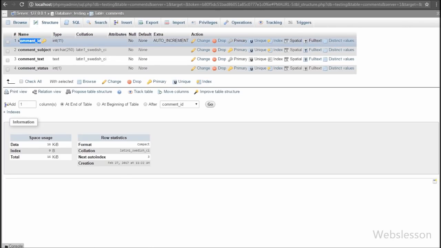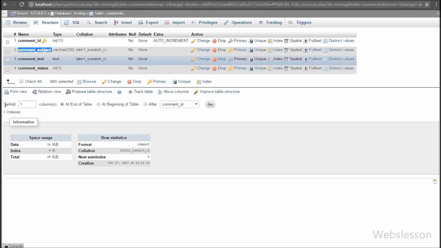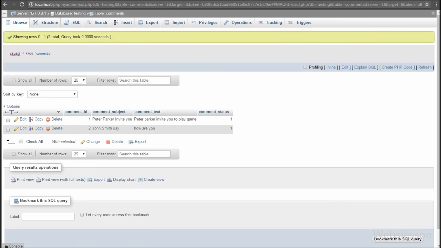This is our testing database, and under this we have one table, comments, with 4 table columns: comment head, comment subject, comment text and comment status. We will insert notification data under this table. In comment status we will insert only 2 values, 0 and 1. 0 means the notification is unread and 1 means the notification has been read by the user.